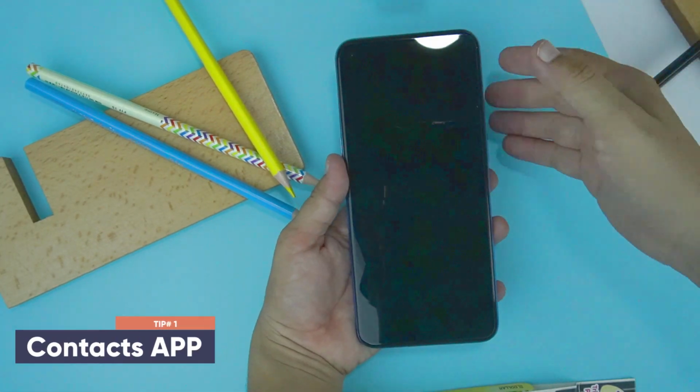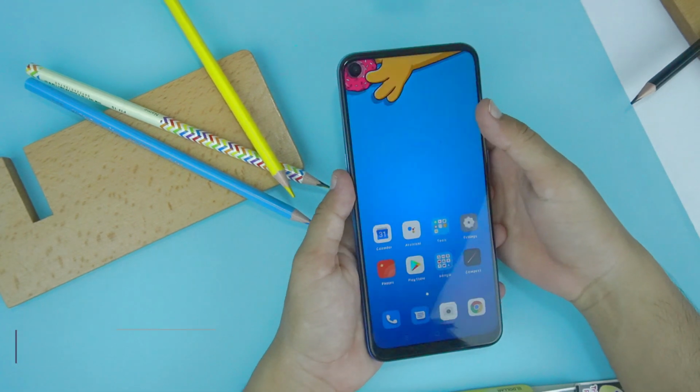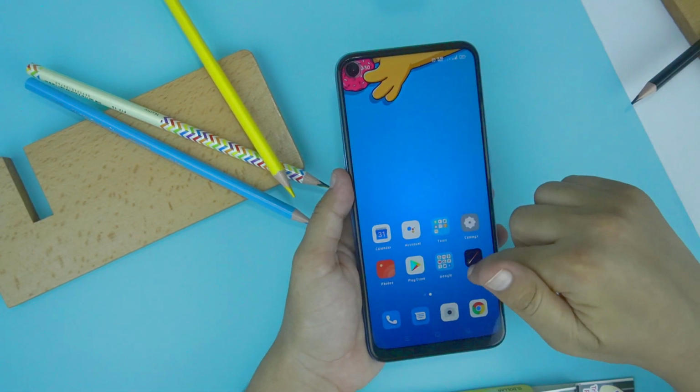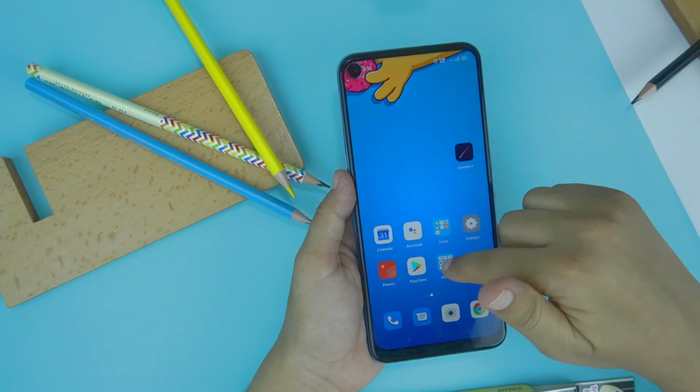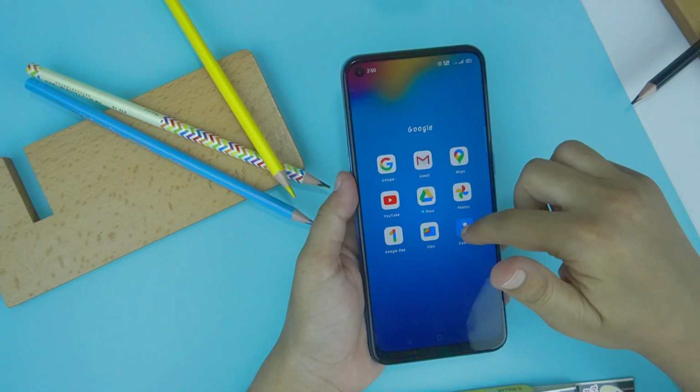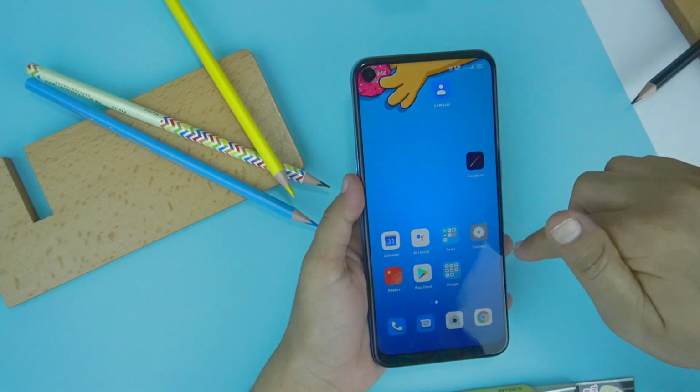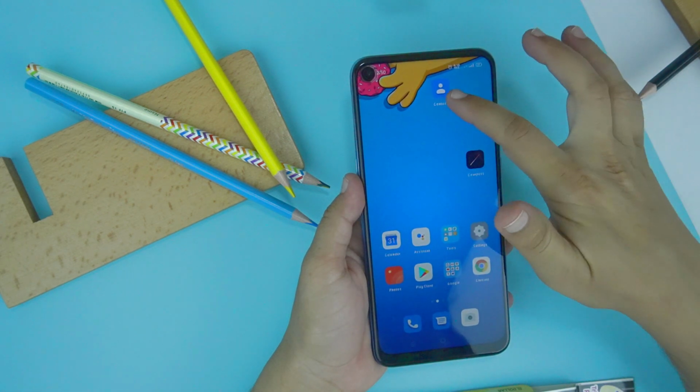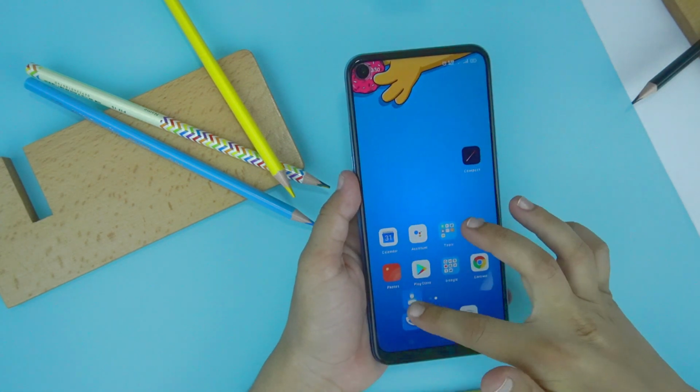Tip number 1 is related to a very important app, and that is the Contacts application. We need this application daily in our life. Oppo put this important app in the Google folder. First, let's move it from the Google folder to the main screen. Now you can easily access the contacts.